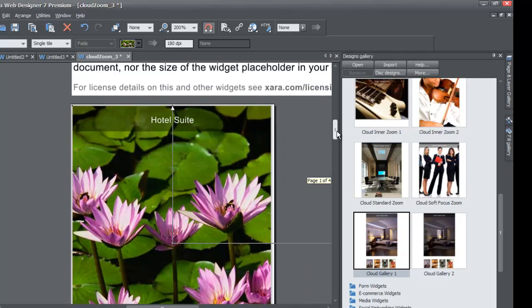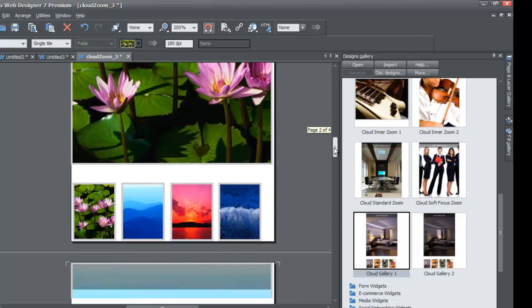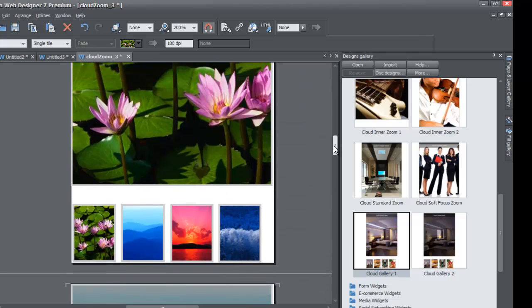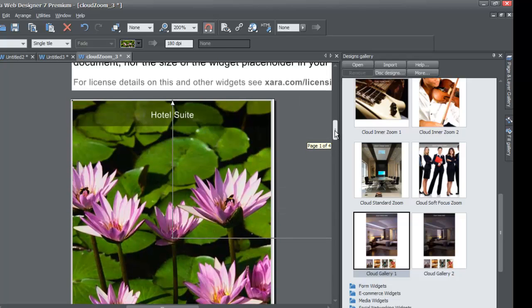So once you get all the photos replaced with the ones that you want, and you name your Zoom label like I did, I named it Hotel Suite, even though that's not relevant to every image that I have here, actually it's not relevant to any of the images because I replaced all the images that were originally there.